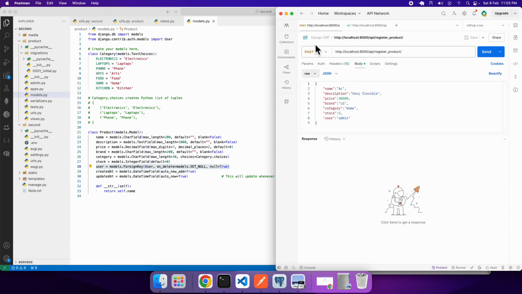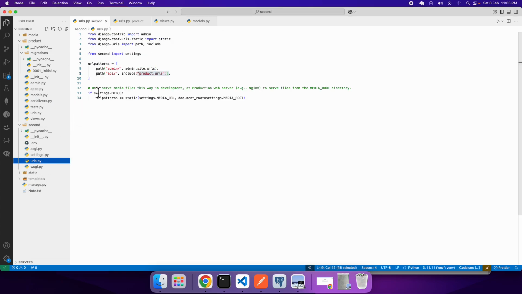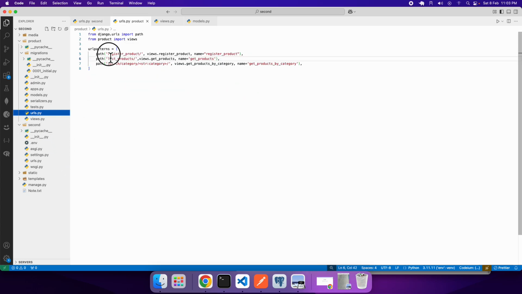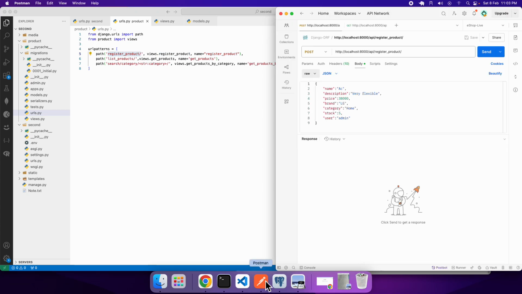So what will be the URL? Let's come to the project URL. The first URL in the project URL is called api/, and then comes the product URL, and then register_product. So the entire URL would be http://localhost:8000/api/, that is coming from the project, and register_product/, that is coming from the app.